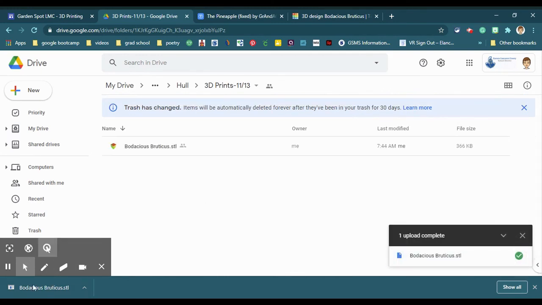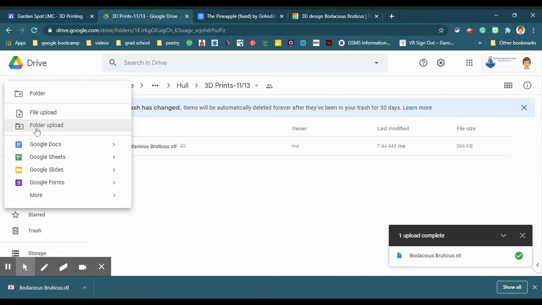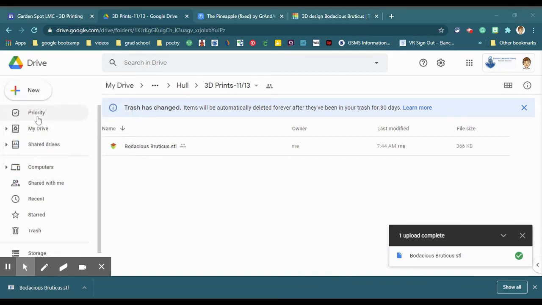If your design isn't down here, you can always hit New, File, Upload, and go to your downloads where your design is as well and hit open. That will also upload it to me, and then I can print it out.